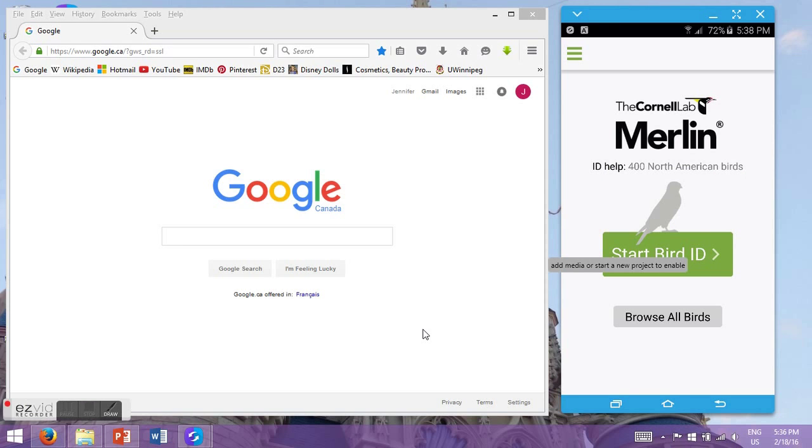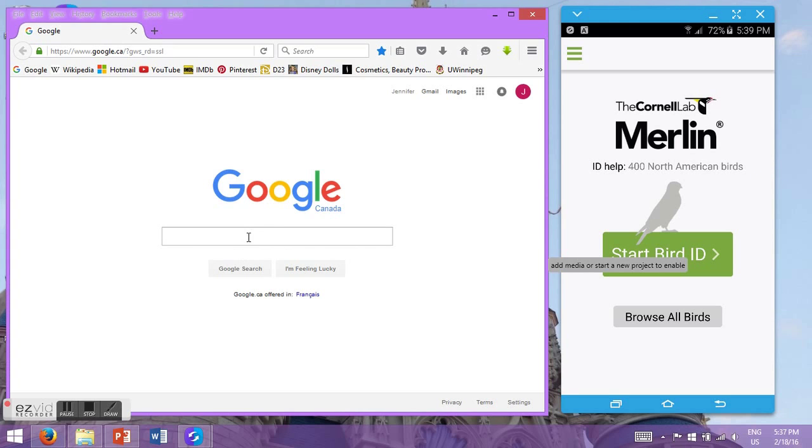Welcome to our Merlin Bird ID, and this is where we're going to use an app to help identify species. So what you can do to help out your students is you can start by opening Google on your desktop, and that way you can show them birds that you wouldn't be seeing in the classroom. And also have your slides synced up so you can see the app as well on your desktop.